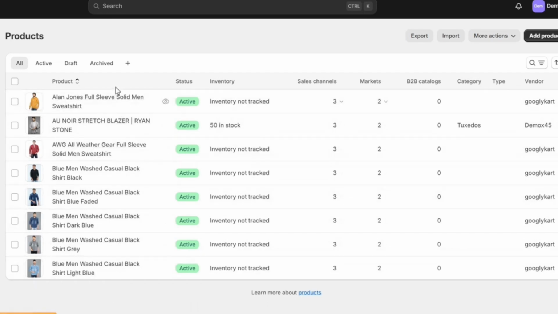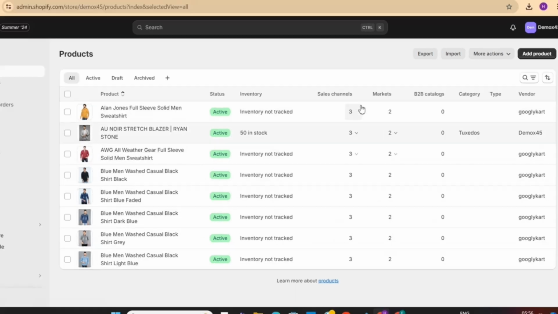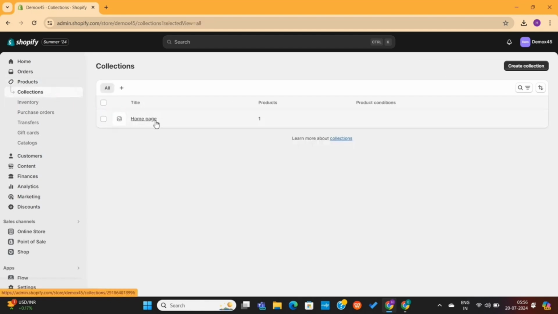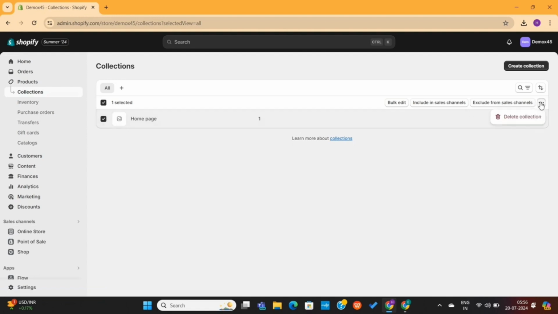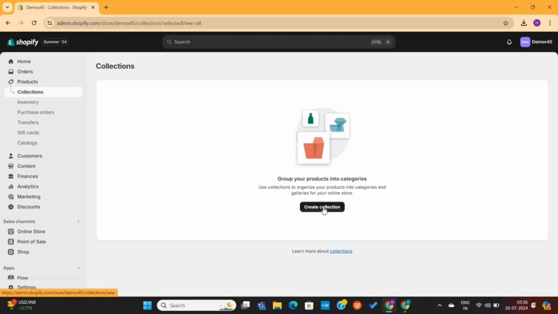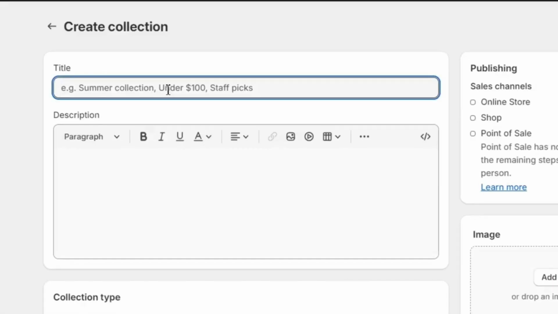Okay, the next step for us is to create product collections. So, click on Collections on the left menu. Next, you'll see this default collection here. You can delete this by selecting it, going to the 3 dots, and then click on Delete. Next, click on this Create Collection button. And just like we added the products, you can add your collection titles and description.